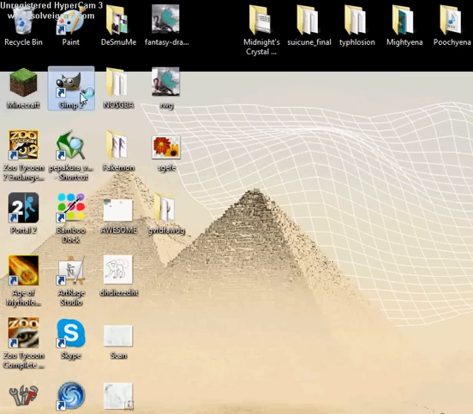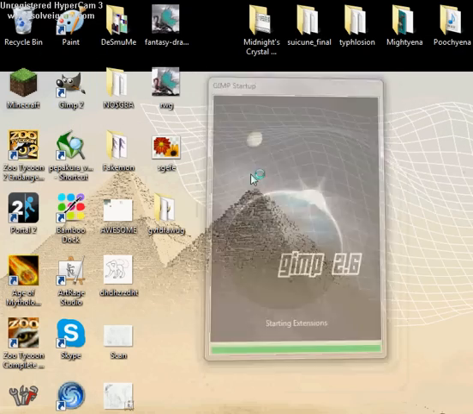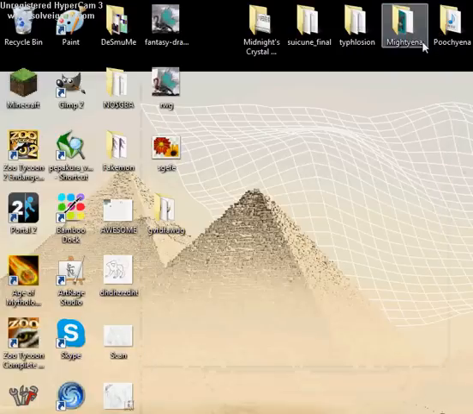Oh yeah, I have GIMP 2.6 by the way, so I don't know how this will work in later versions.